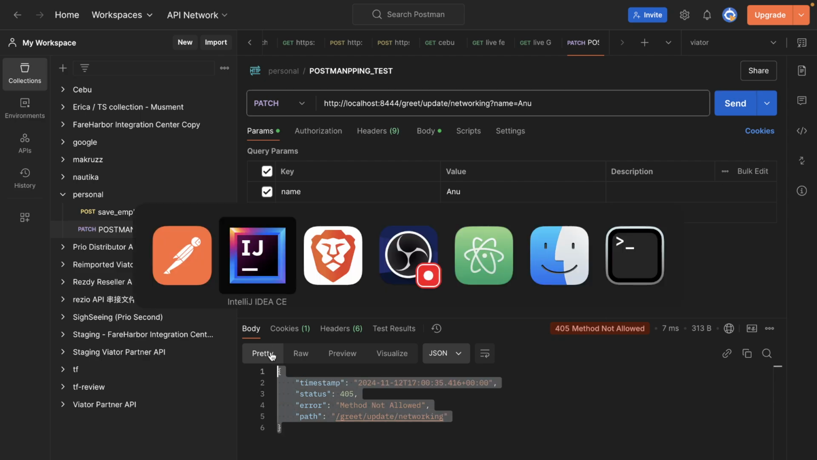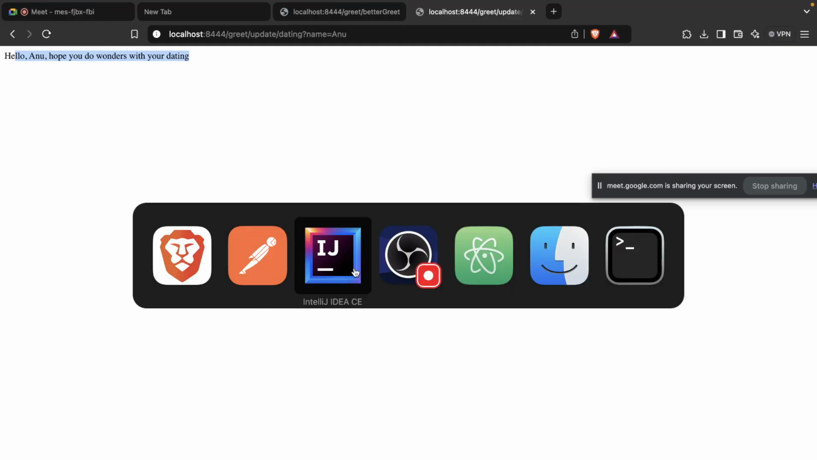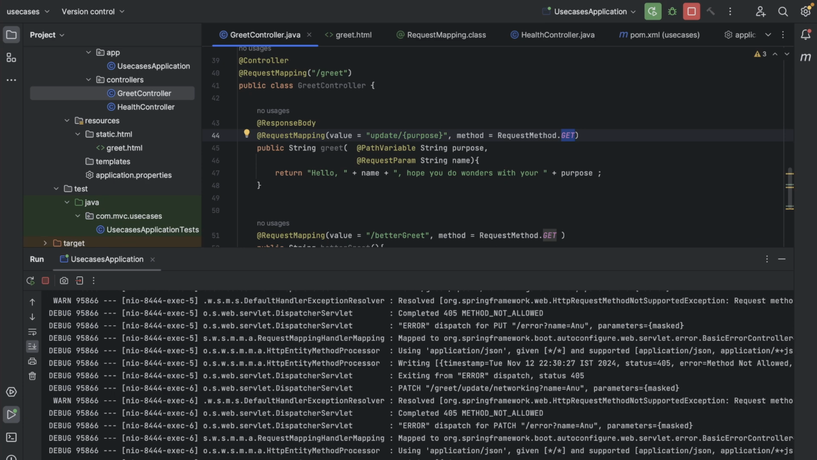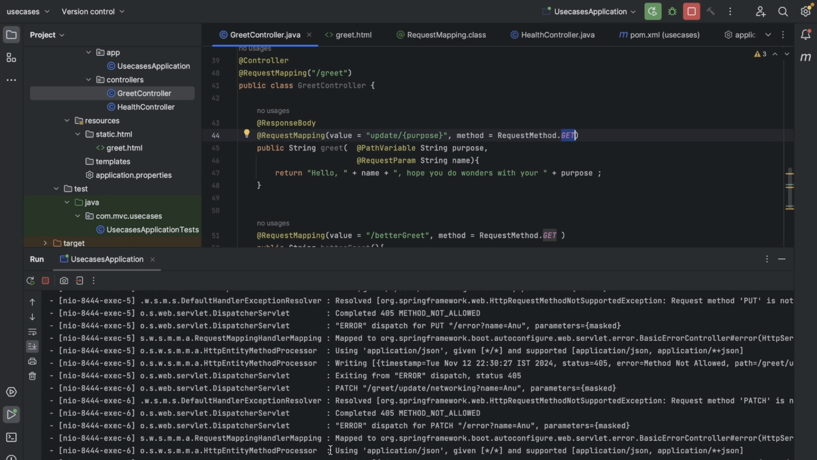Everything you will not find. And what error you will get? You'll get a simple error that it's not supporting, right?